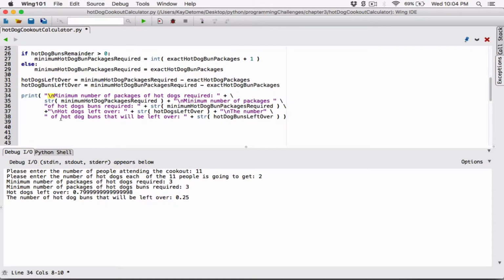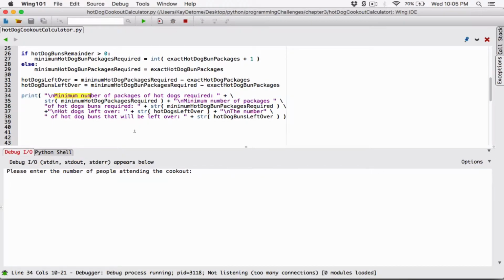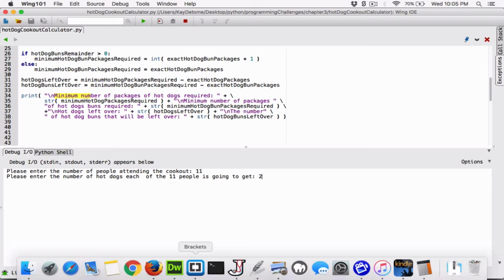Again, the backslash and the n together are the new line character. It's going to create a line, and then anything that follows it, in this case, the minimum number and so on, is going to follow after that line. So I'm going to run it, type in 11, and then type in 2.